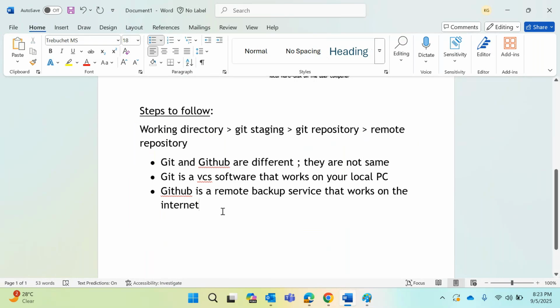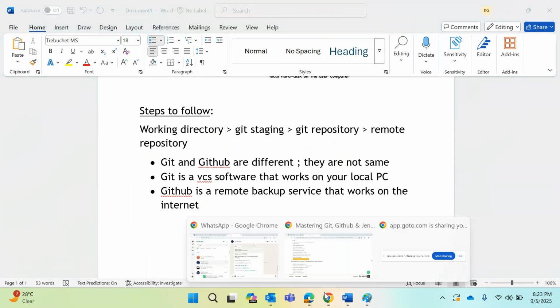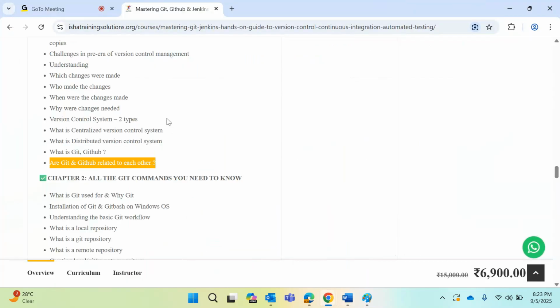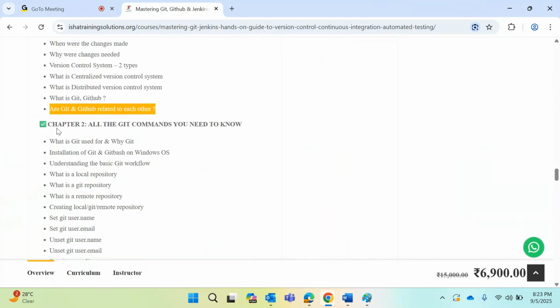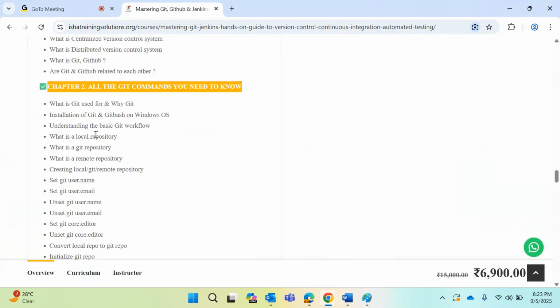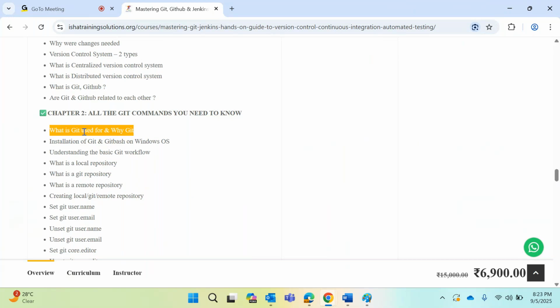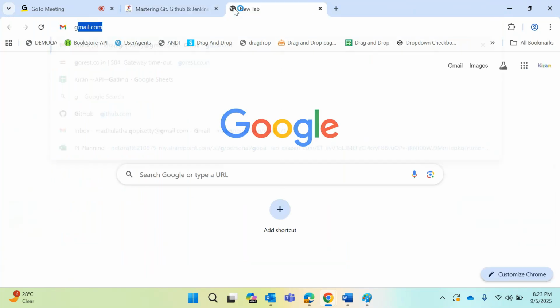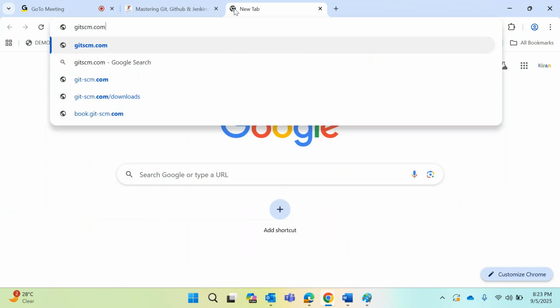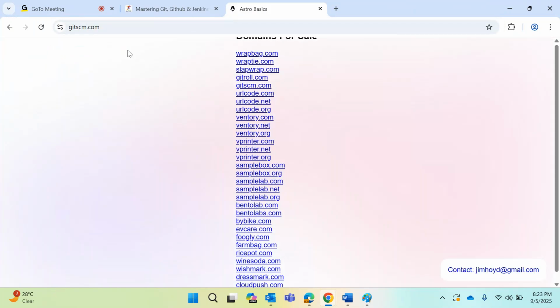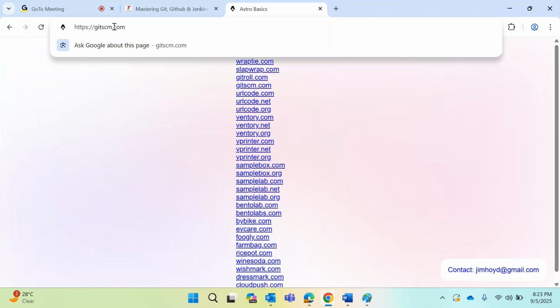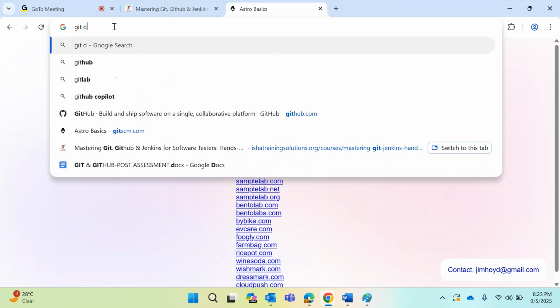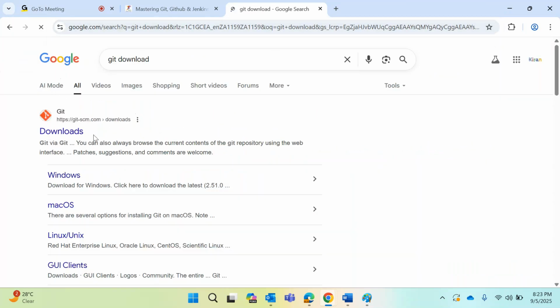Now let us see how we can download Git on our computer. A couple of points about Git is that it's open source software. So we'll move to chapter 2 now. There are so many commands that we have to learn, but I think we'll do it from class 3, day 3. We'll just talk about a little bit of information about Git. If I say git-scm.com, that is the official website where Git is available.